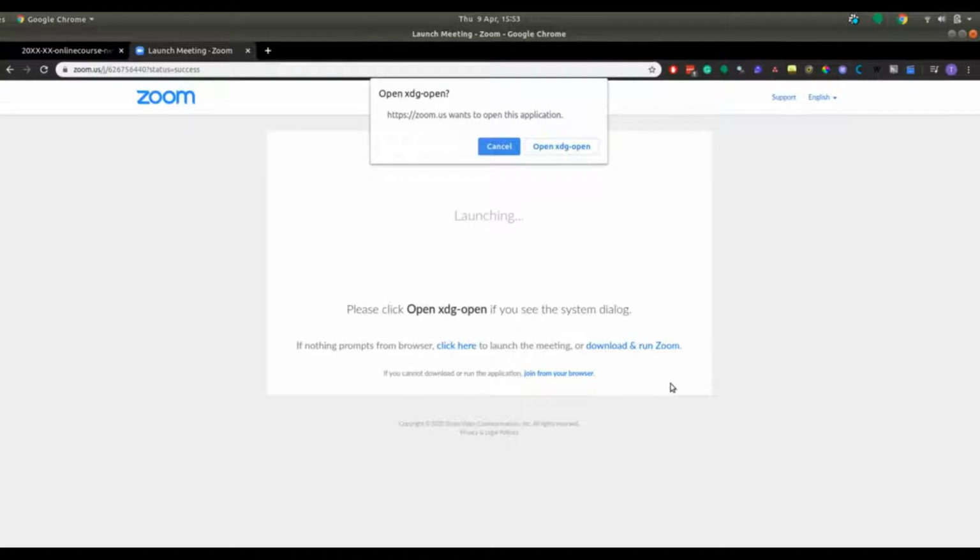Now, the process from here depends on whether you're using the desktop client or the browser version of Zoom. If you're using the browser version, then you can ignore everything up here and you just want to hit join from your browser. If you have downloaded and installed the Zoom desktop client, then you want to click open in this pop-up. Mine might look a little different because I'm using Linux. If you're on Mac or Windows, this might look a little different. So I'm going to go ahead and hit open.